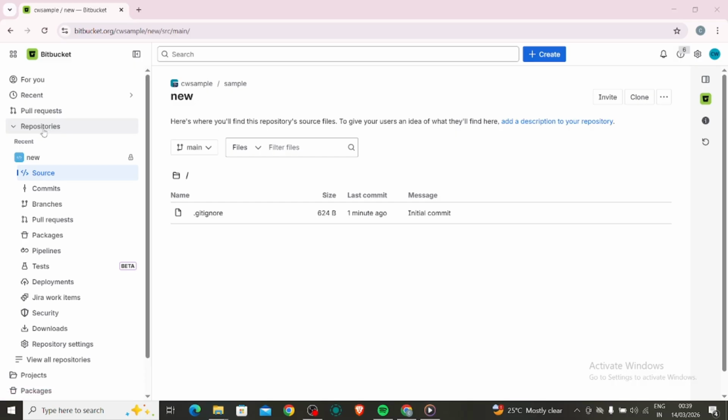Step 2. Open your repository. From the dashboard, click on your repository where you want to add a user. This will open the repository page.